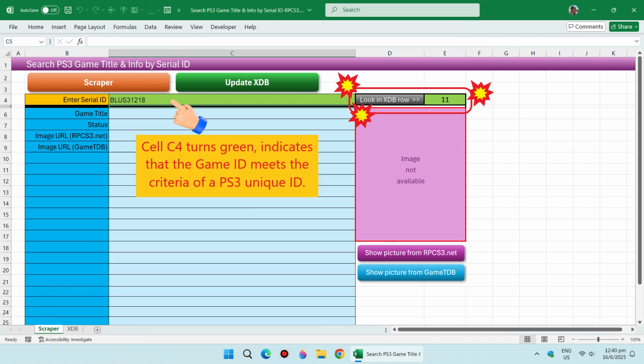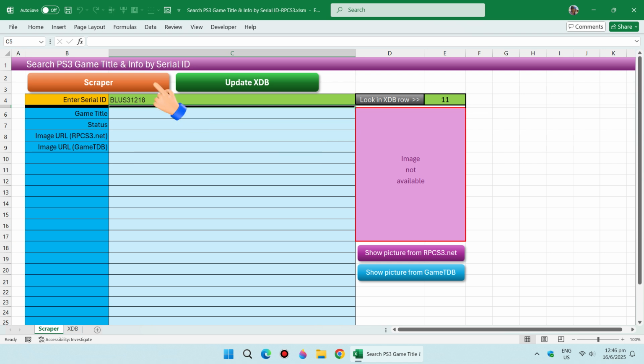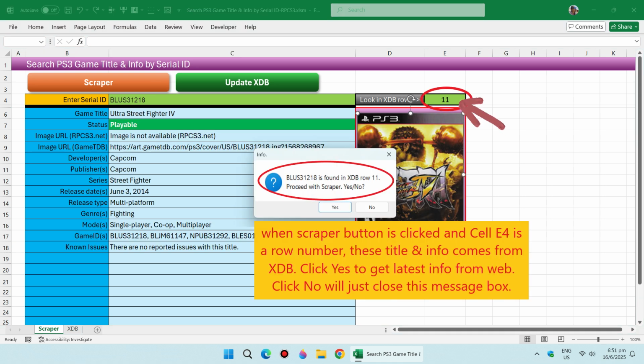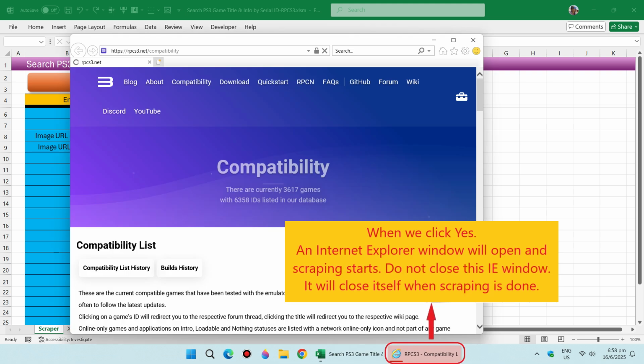When we key in an ID that meets the criteria and is found in XDB, both cell C4 and E4 turn green. Now click the Scraper button. When cell E4 is a row number, as shown here, my program will get this info from XDB. Then it will ask if we want to update from the web. When we click Yes, an Internet Explorer window will open and scraping starts. Do not close this window, it will close itself when done.